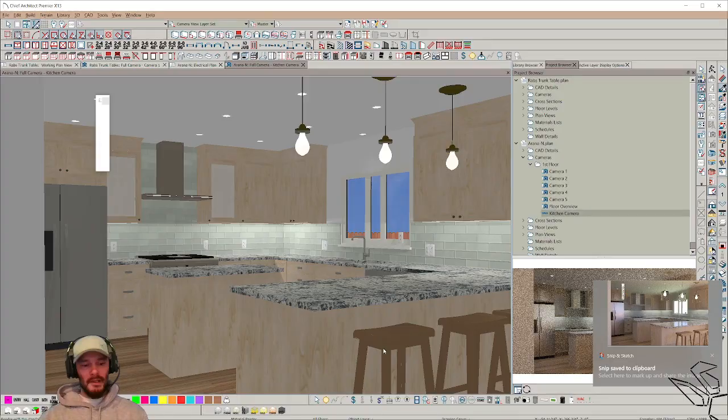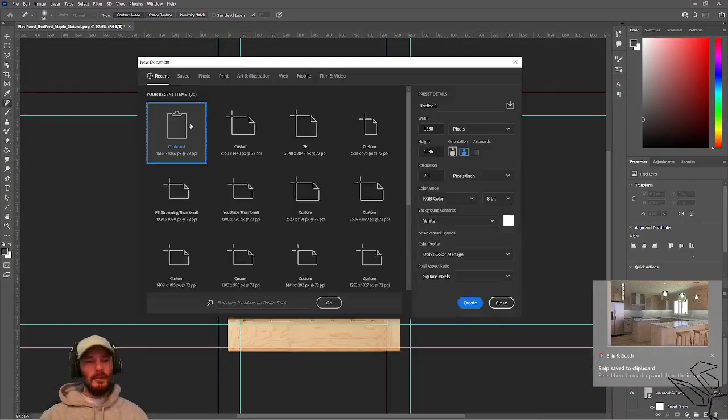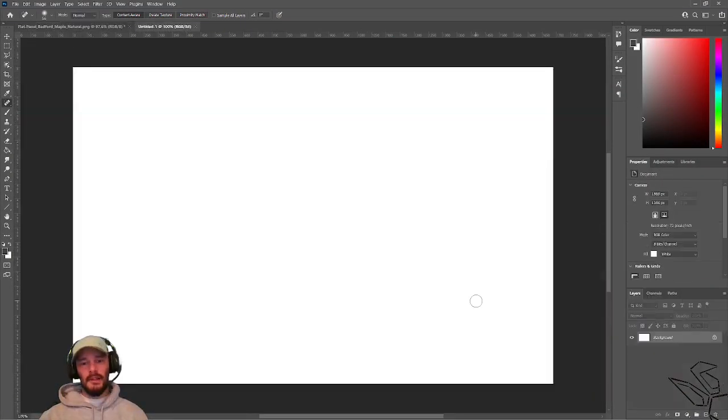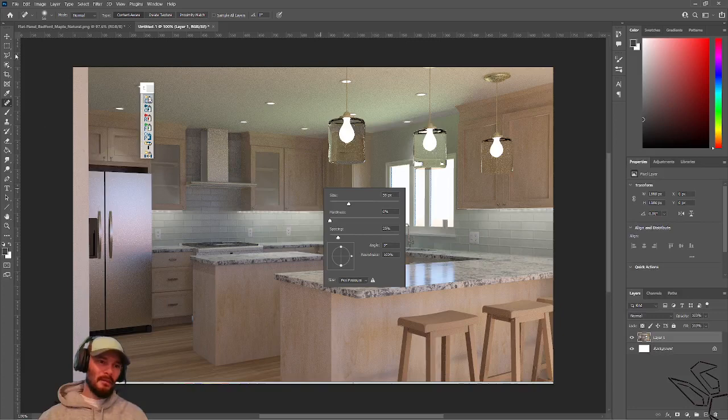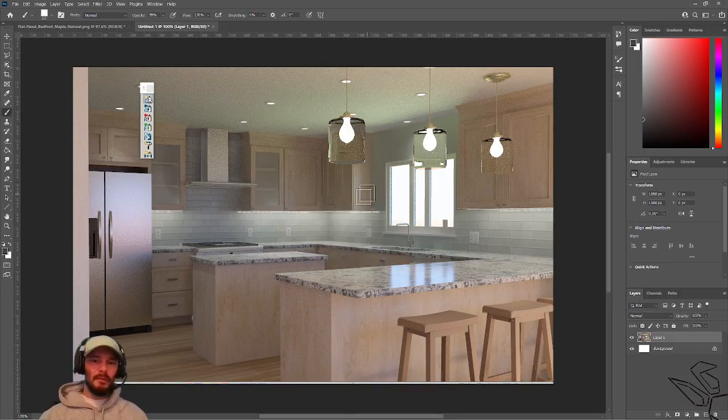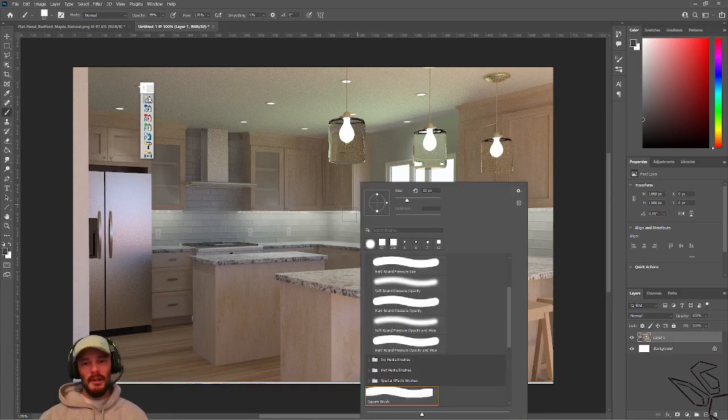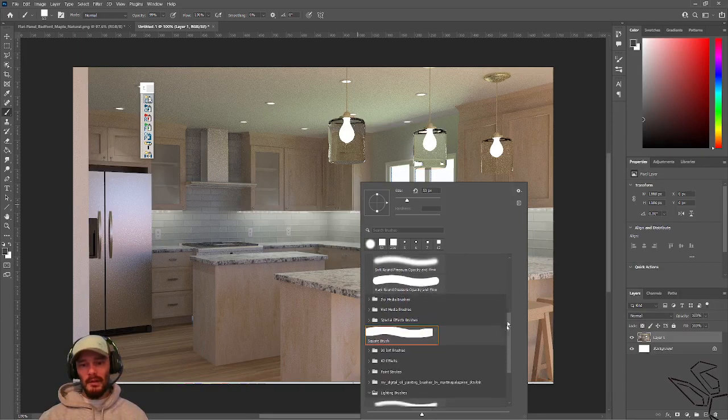Oh, it looks like we did. Okay. So Control New, I'm going to just paste to clipboard size image here. Control V to paste, and we can start seeing in here. And then in Photoshop, it's really useful to go download a bunch of high-end brushes. A couple of these brushes I created myself.